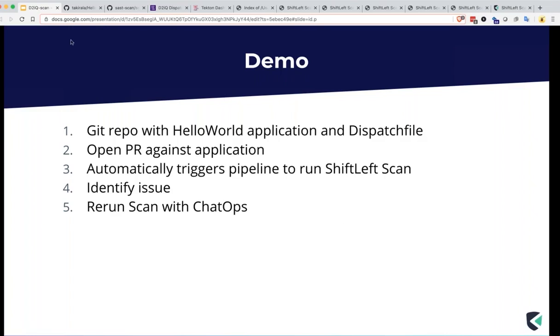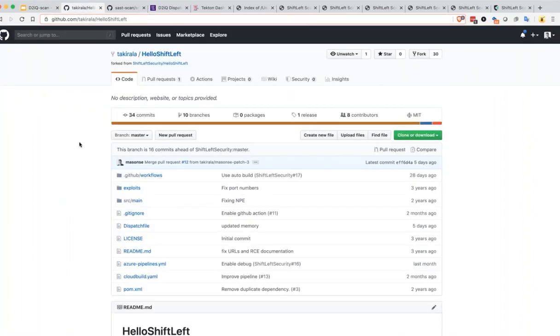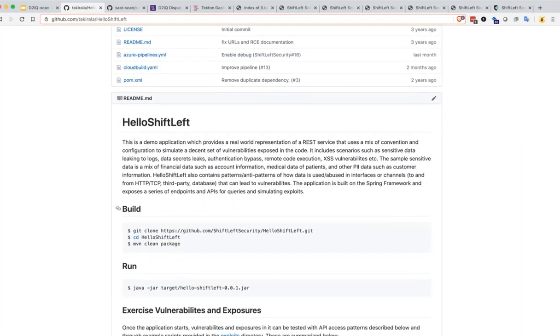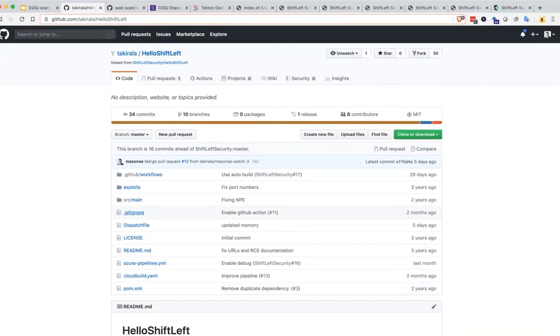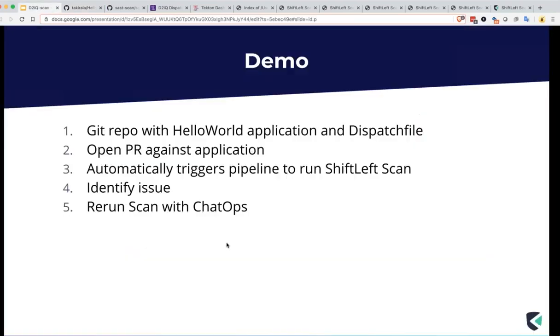All right. First, we've got a basic repo here. It's just a hello Shift Left, hello world type of application. It's chock full of vulnerabilities, so it's a good way to catch those types of issues. I'm going to circle back to what our actual pipeline is going to look like, so we're going to step back and look at the pipeline.